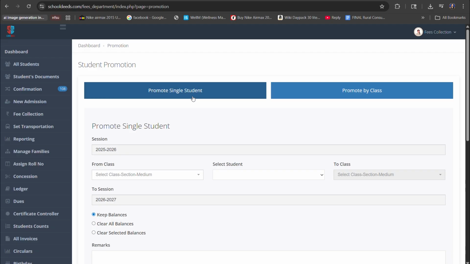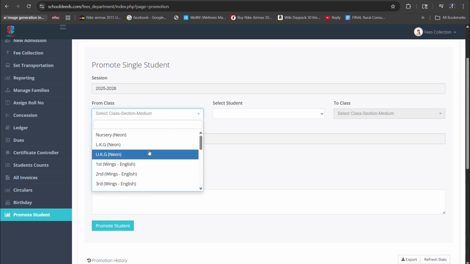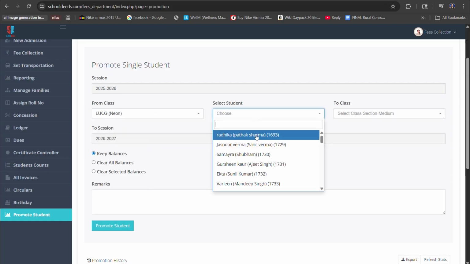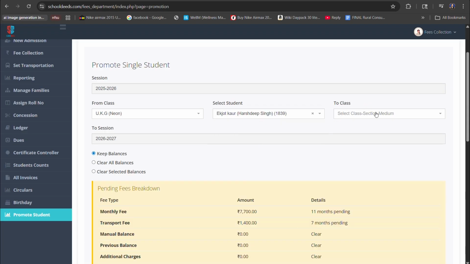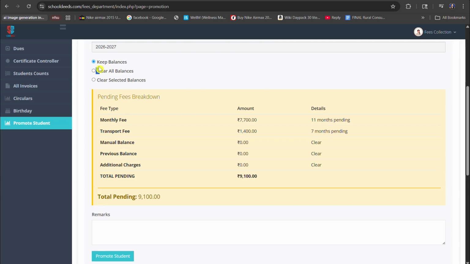Next thing you need to do is select the class. So here, we will be selecting UKG Neon, and the student we want to promote is Ekjot Kaur, and after that we need to select the class. This is obviously done because after UKG you will be promoted to First Wings. Next up we have three different options: keep balances, clear all balances, and clear selected balances. Let us look at all of them one by one in detail.